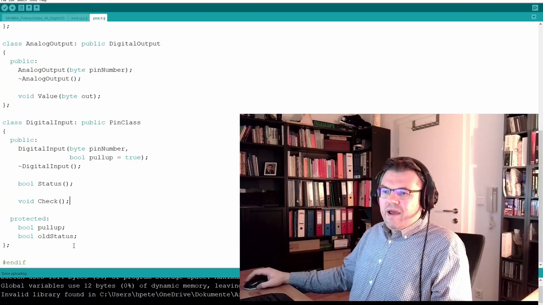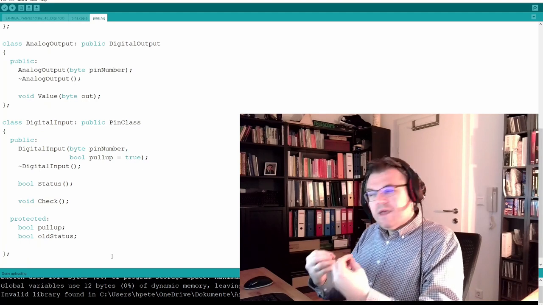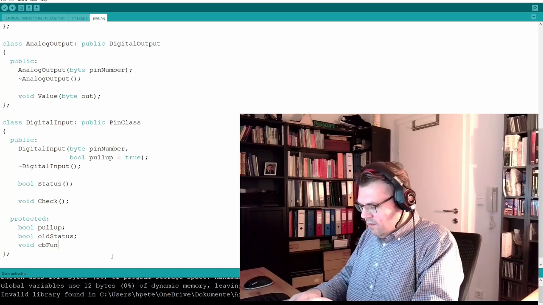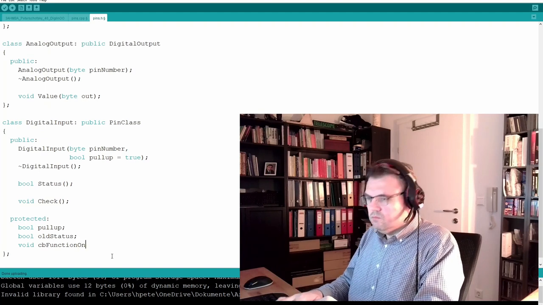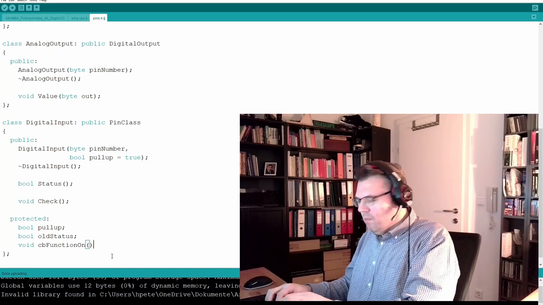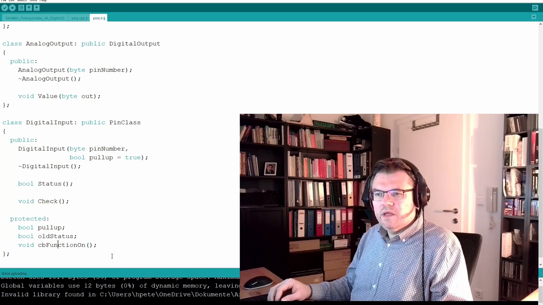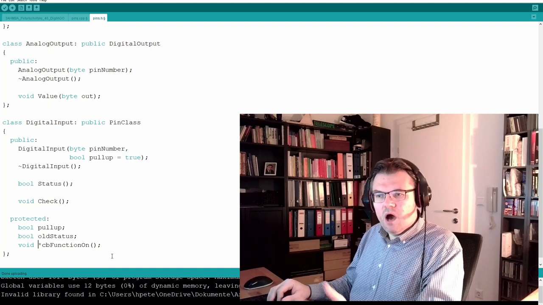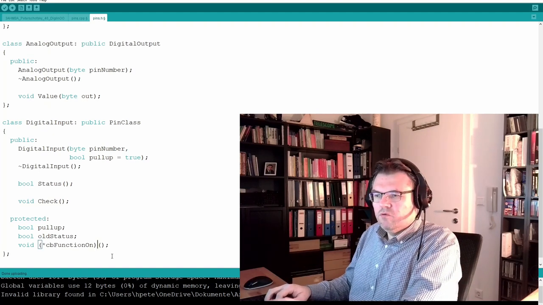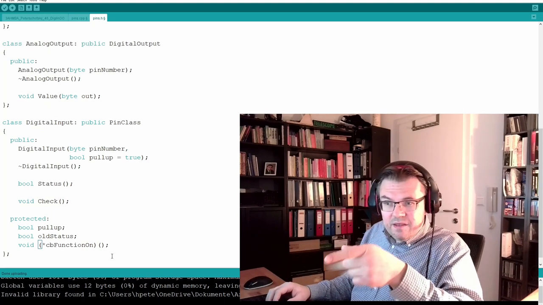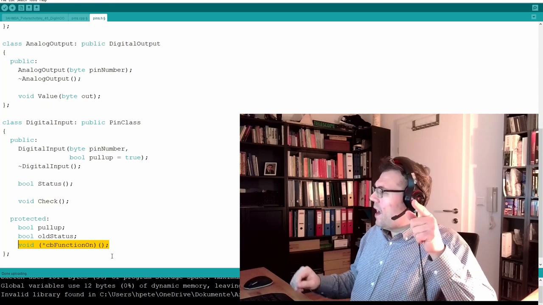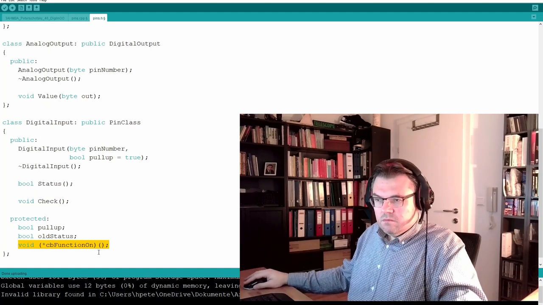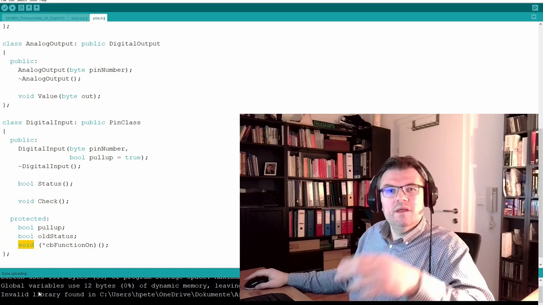How is this working? I define here a protected attribute where we can hold this pointer. Void callback function on. This would be the callback function. Then this would already be a method in here. However, in C++, a pointer is marked with a star. Now it's a pointer to this function. I have to group this a little bit. Now it's correct. Here, inside this attribute, I'm storing the address of a function of this type. The type of the function is no parameters, and return void. The name of the function does not matter.